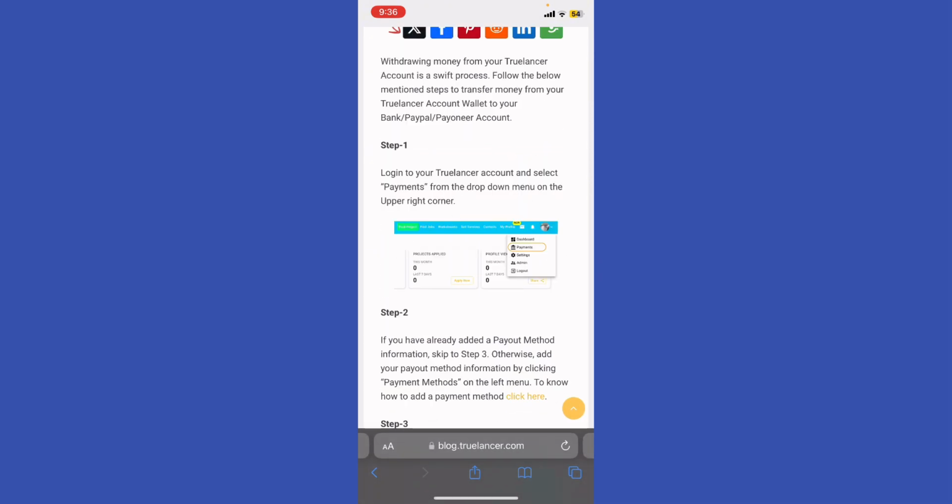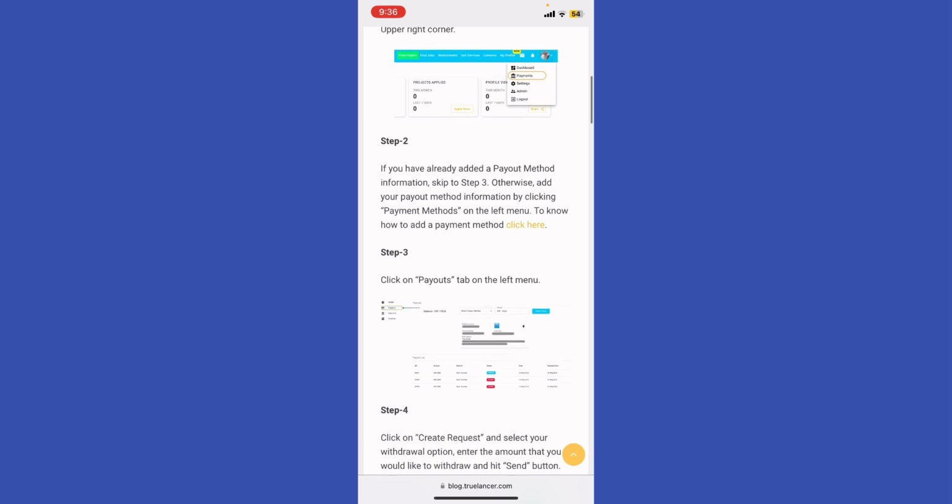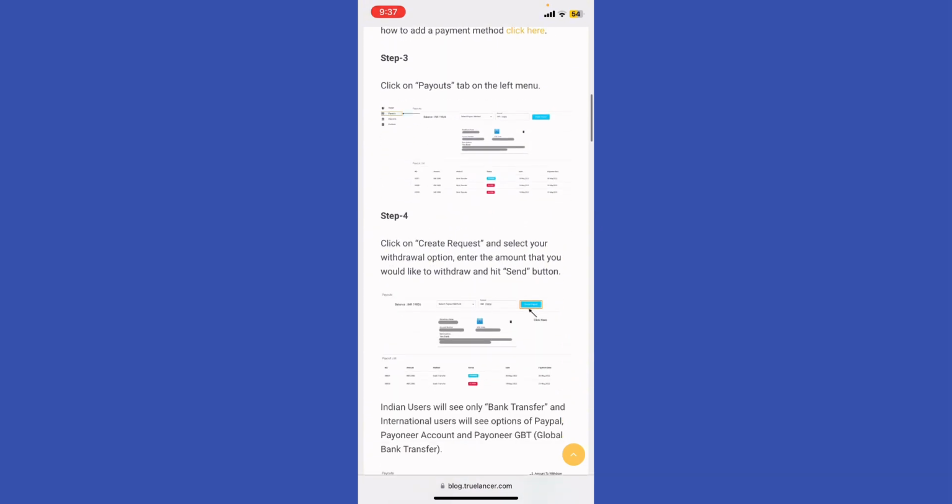You can just go ahead to your Truelancer account and select Payments from the drop down menu on the upper right corner. If you have already added a payment or payout method information, skip to step 3. Otherwise, add your payout method information by clicking Payment Methods on the left menu. To know how to add a payment method, there's a whole other tutorial for that.